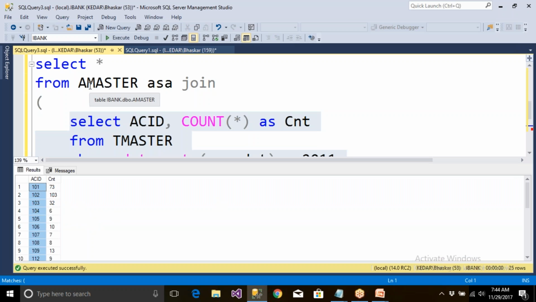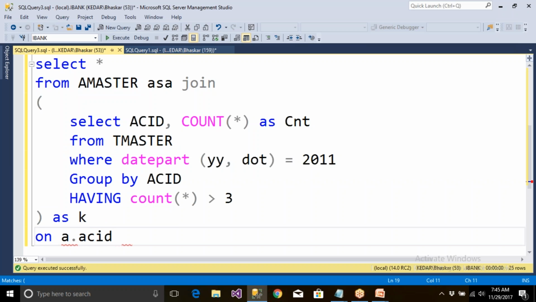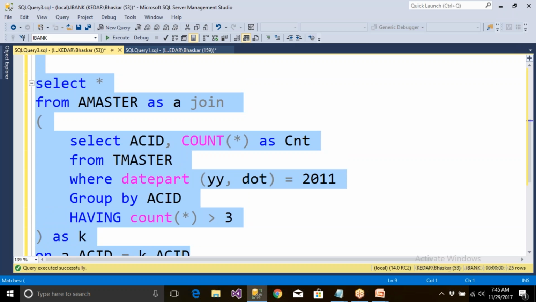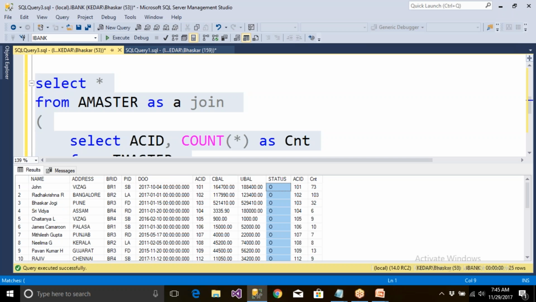So this account ID and this account ID you should be able to map. So on A dot account ID equals K dot account ID. Now, if you execute this query, you're able to get all the data from both tables. You're able to get account master table data as it is, and these two columns from the derived table.